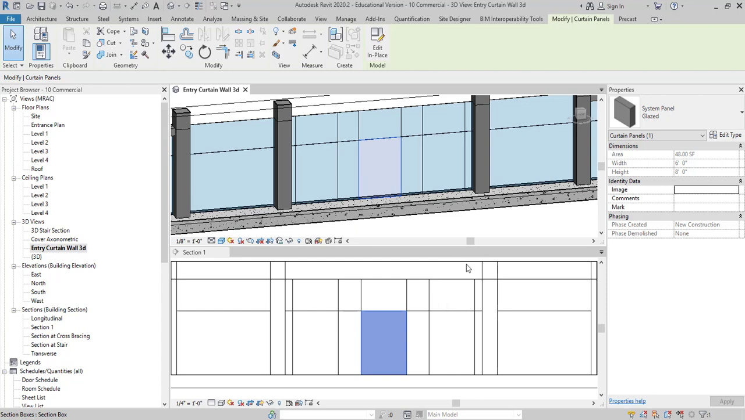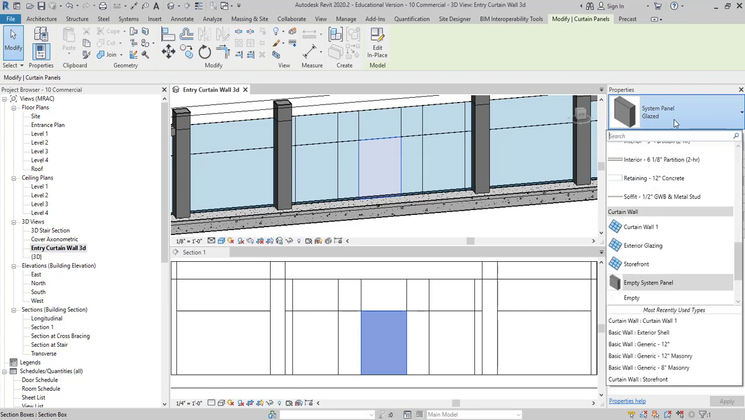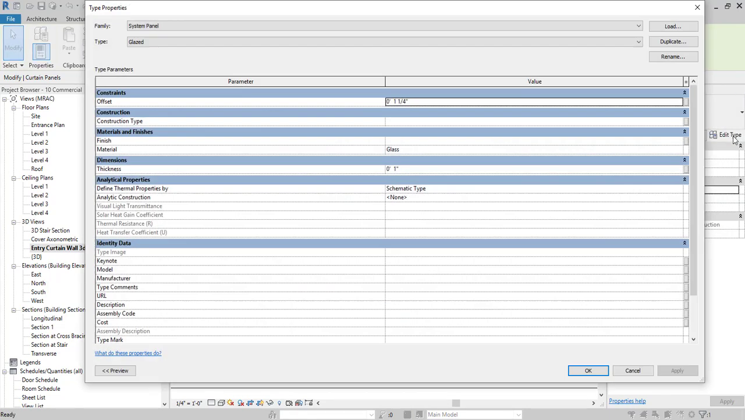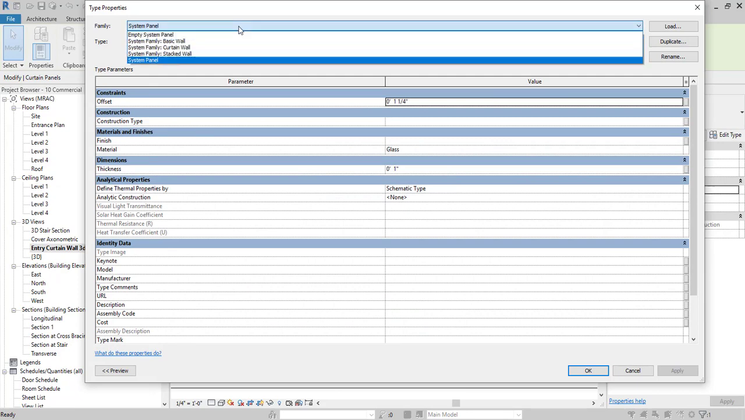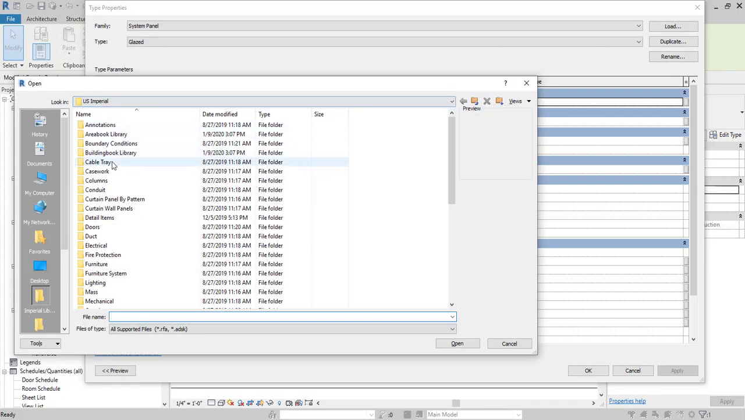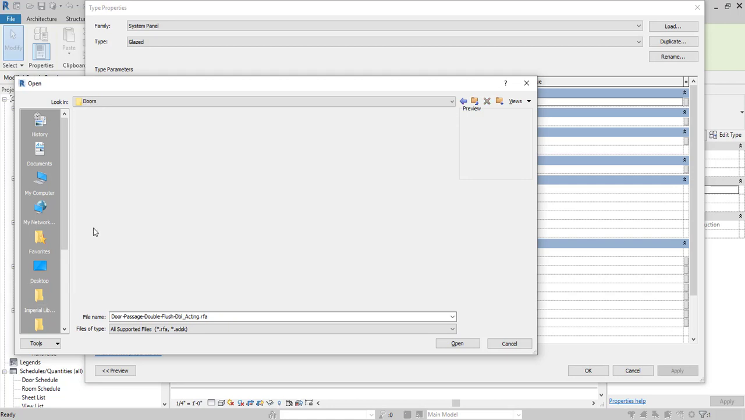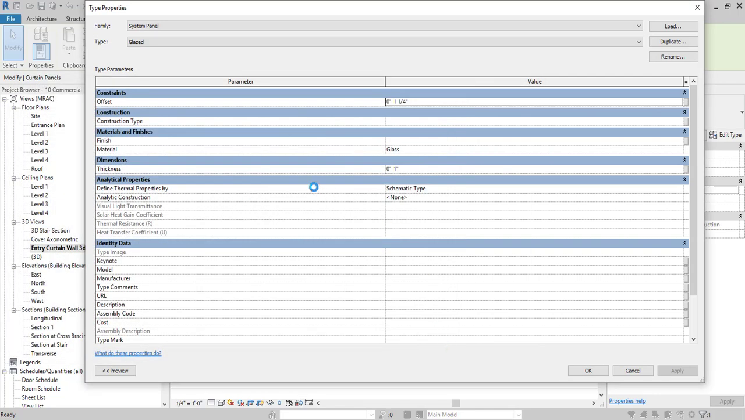We can see that it says the system panel is glazed, but we're going to drop this down, and we're going to say edit type, and instead of the glazed panel system, we want to get here the door. So I need to click load, and the panel is inside the doors folder, and it's right here: doors, curtain wall, storefront. And we can get one that's solid glass or storefront. Let's go ahead and use the double storefront system. I'm going to go ahead and open that. It's now part of my model, and I can go ahead and use that one.